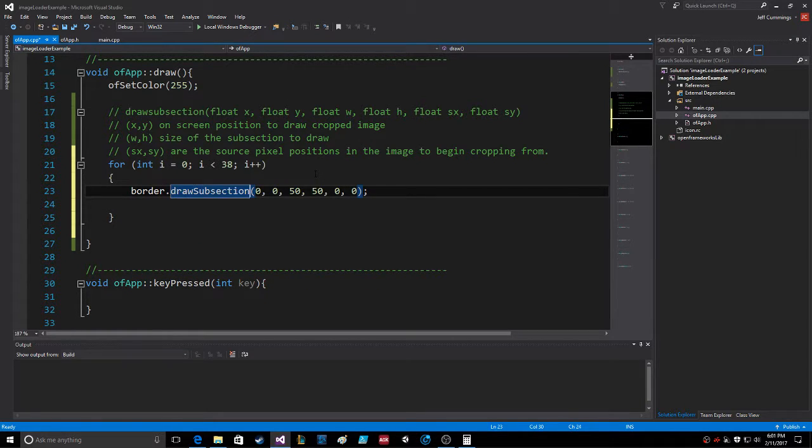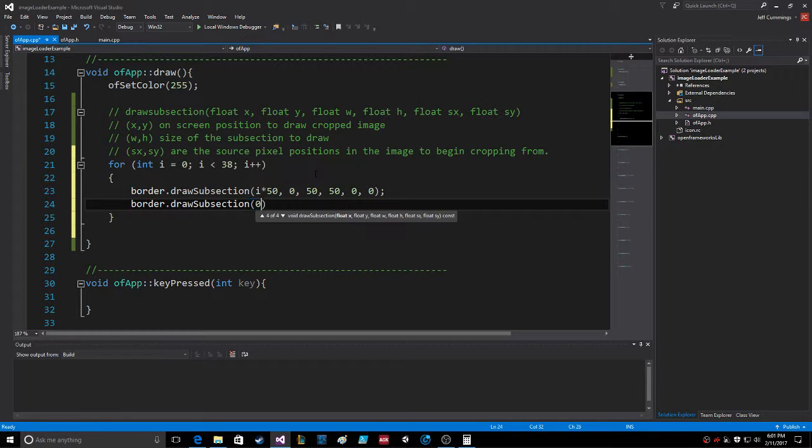So draw a subsection. Okay, where it goes on the screen. So in this case, we're just changing the x. So we want i times 50. So it'll go 0 to the end. Okay, good. And then border, draw subsection 0, comma, wait, what was I thinking? Yeah, so now we want 1080, right, minus 50, because we want to put it on the screen. 50, 50, 0, 0. Oops. There. So that'll work.